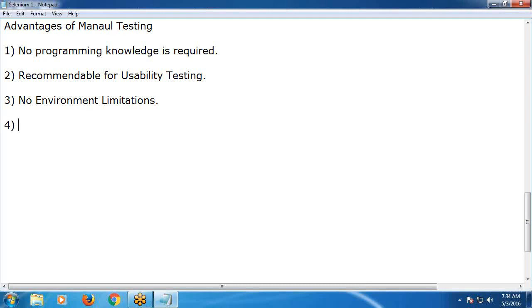Next, Madhavi. Anything else, Madhavi? Yes, sir. If there are any dynamic changes in the GUI objects, then it's more appropriate to do manual testing. Yes. Recommendable for dynamically changing UI designs. For example, user interface design, front-end objects changing dynamically. At that time automation is difficult.